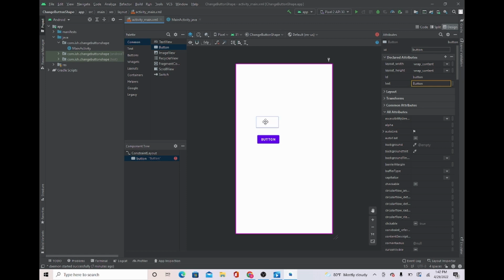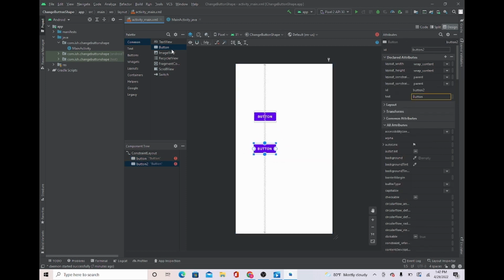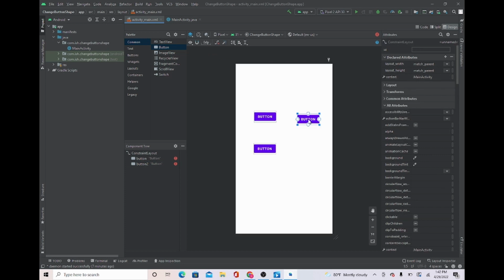Some people have the problem of their buttons not changing colors, but I did a video on solving this problem. So to check it out, just press this video that's about to pop up. Alright, let's get back to the video.